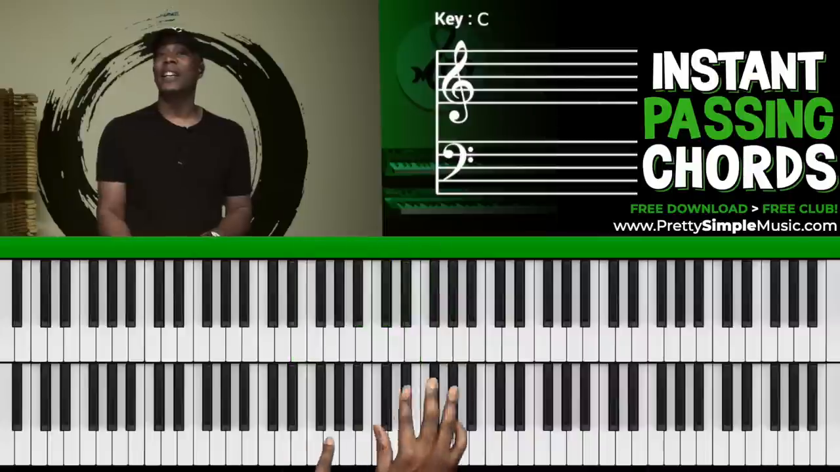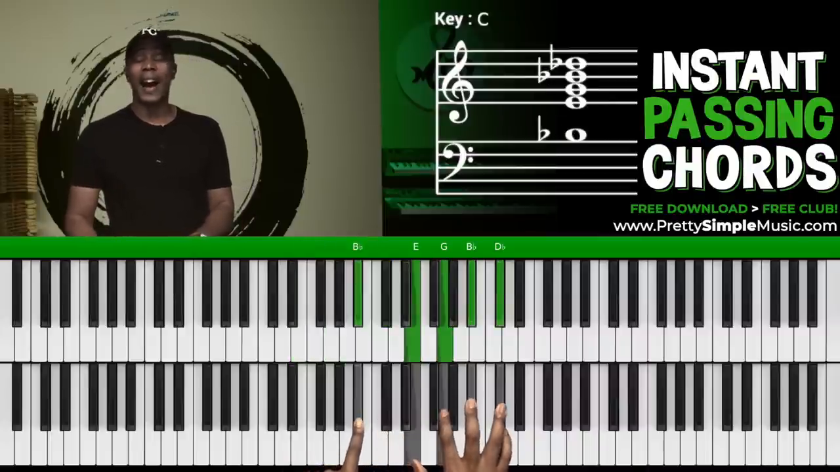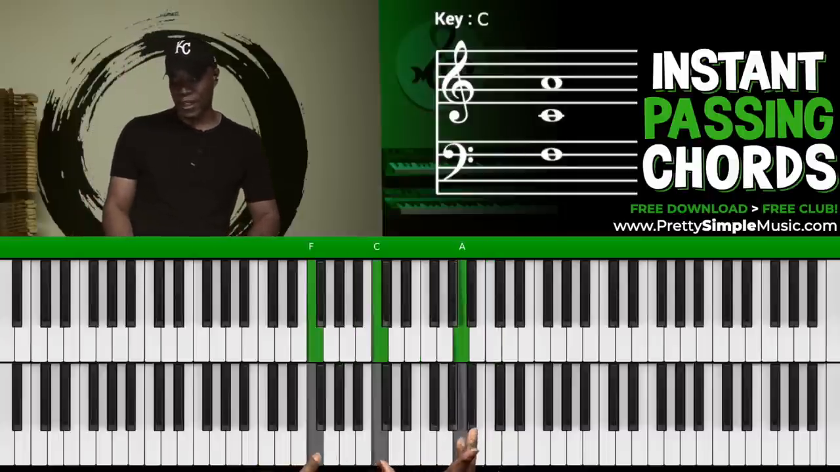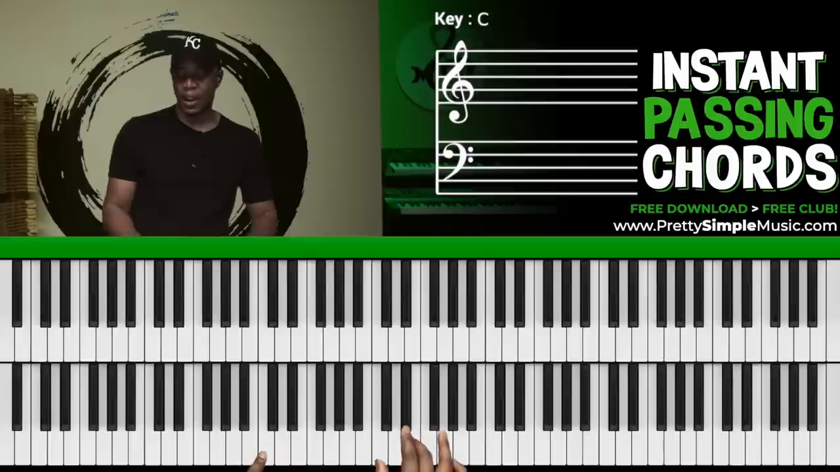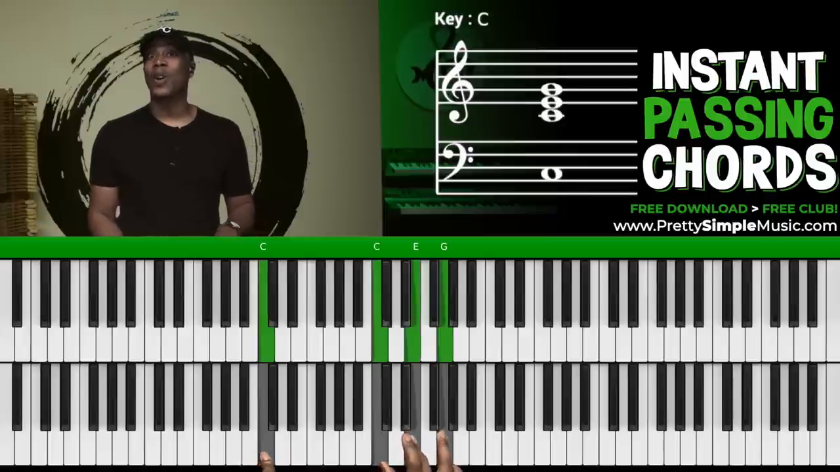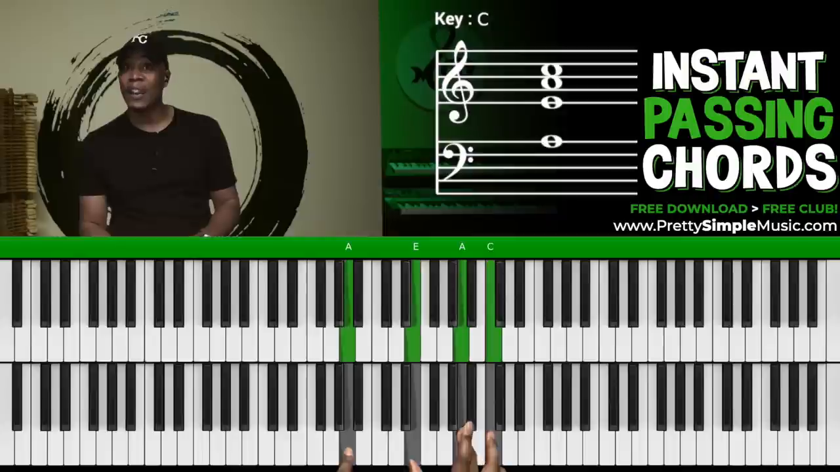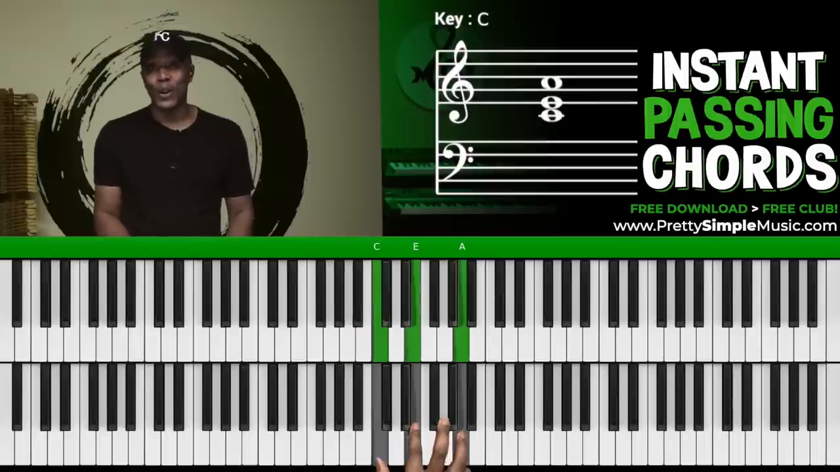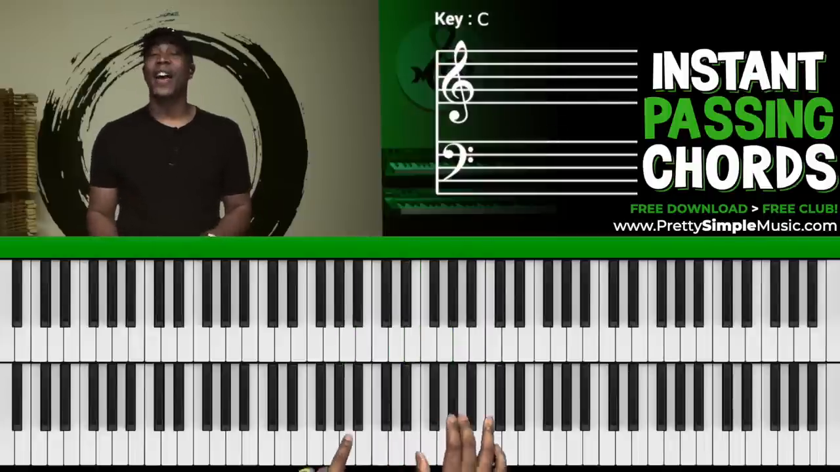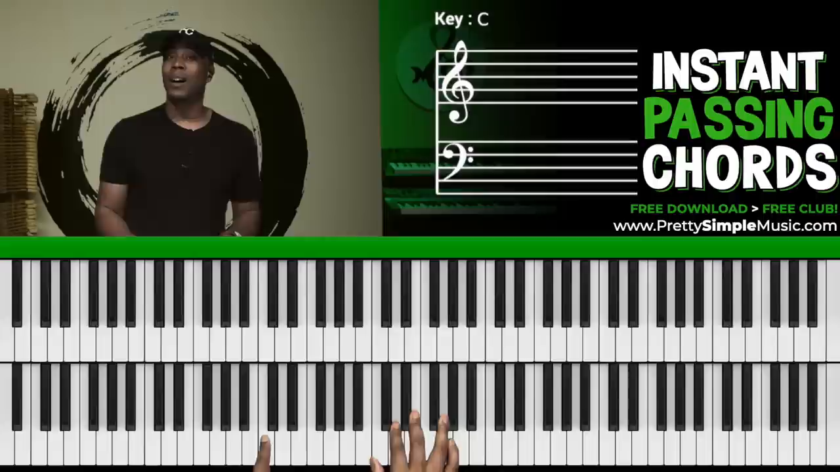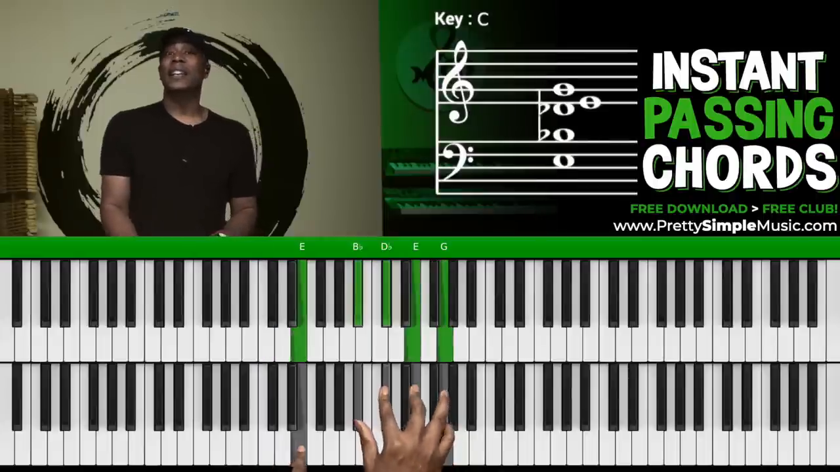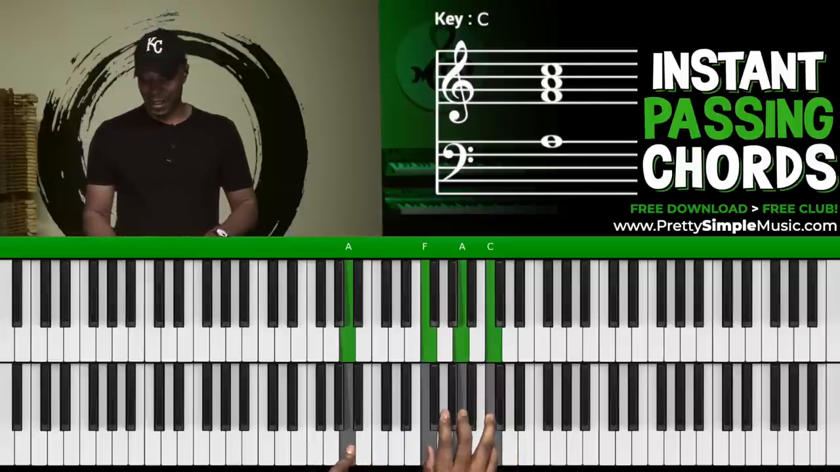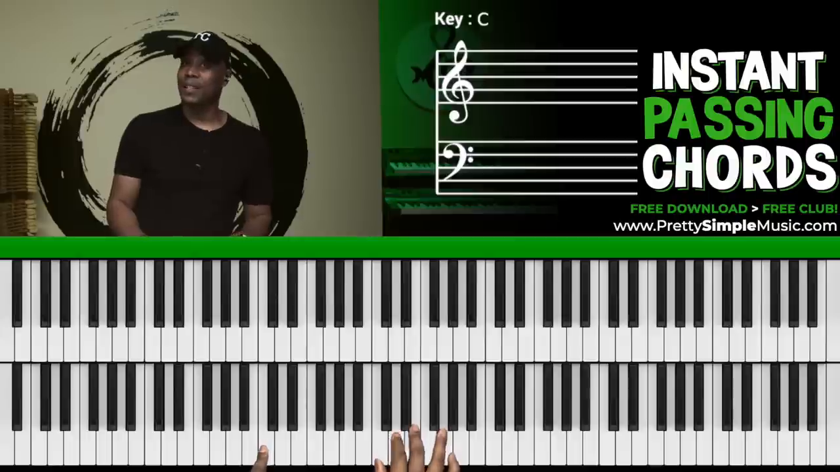So, Amazing Grace, how sweet. And we can invert this down. The sound. Now, we need to go. This is an A minor chord. Here's A minor, first inversion, second inversion. So, Amazing Grace, how sweet. Bring it down, the sound.